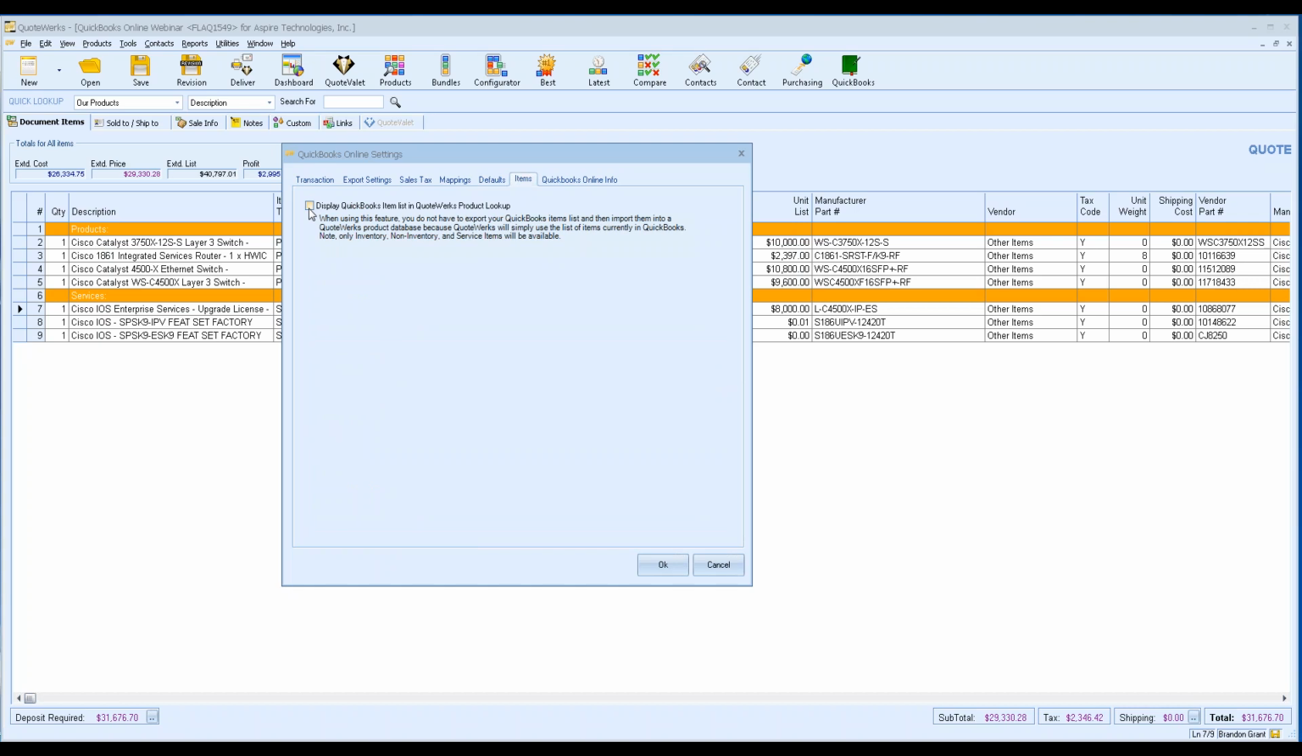Items, this is if you want to display the QuickBooks item list in your QuoteWorks product lookup window, so you have access to the QuickBooks item list.